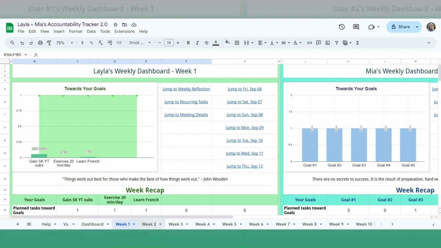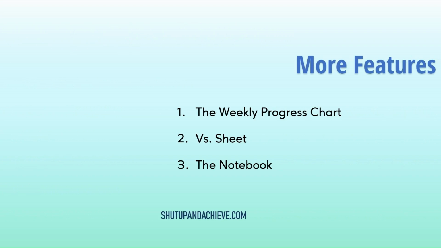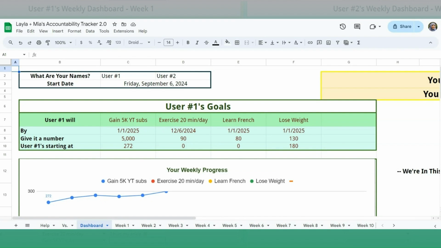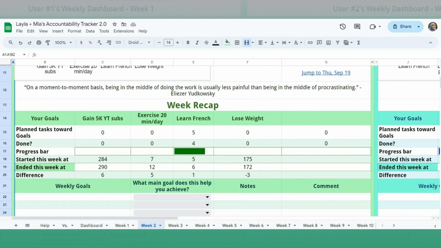There is a weekly dashboard just like this for each of the 13 weeks. On week 2, you can see that I'm starting the week at 280 subscribers because that's what I ended week 1 with. I still have 0 exercise sessions and I studied 1 French lesson. I went through the weekly sheets and added some data in the weekly recap. So here, I started the week with 272 subscribers, and I ended with 284. In the next week, I started with 284, and I ended with 290.